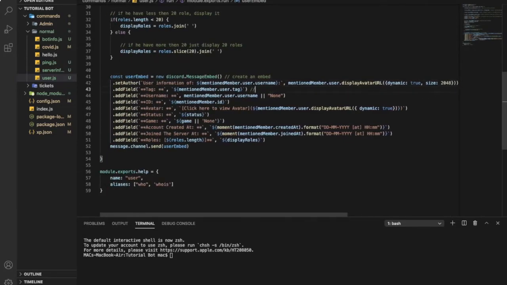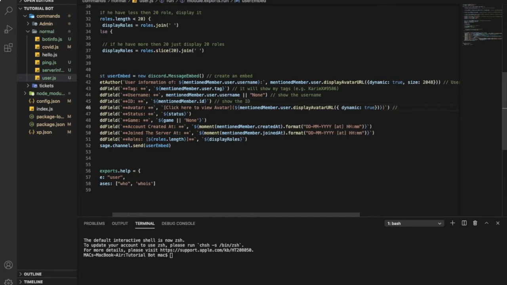Here it will show my tag, like Karimix hashtag like this. This one over here shows the username, like if my username in the server is UltraX, it will show UltraX. This one shows the ID. And this one shows the person's avatar. The avatar is the PFP.